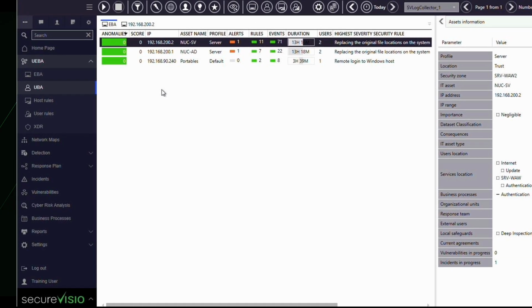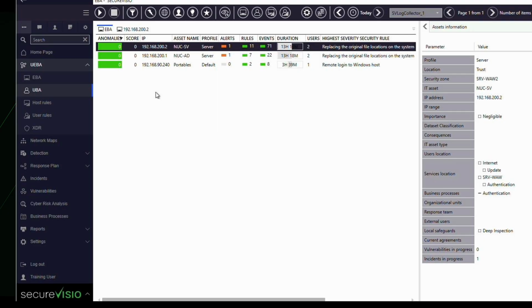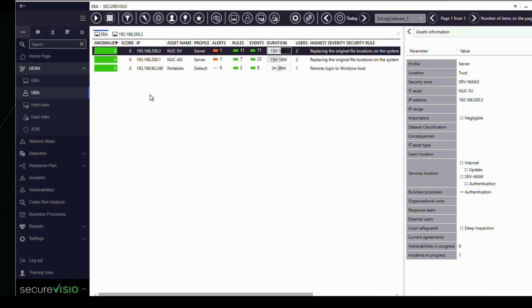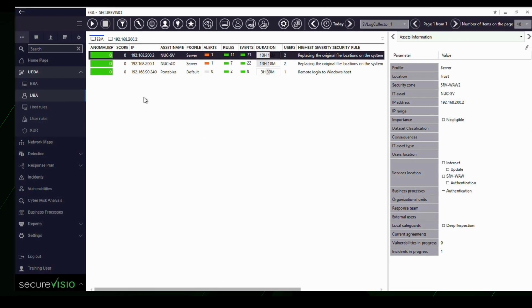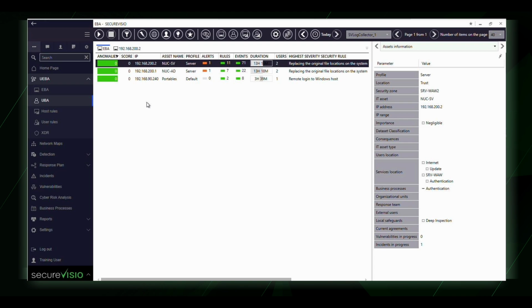Alerts display if critical alerts with severity greater than 20 occurred. Red means at least one serious anomaly. Rules represent the number of different rules that triggered the anomaly. Events show the total events related to the user or asset during the selected time frame. Duration provides a visual timeline between the first and last occurrence of the anomaly.